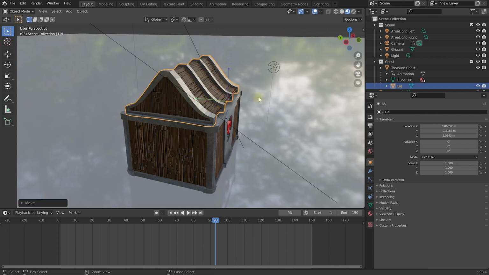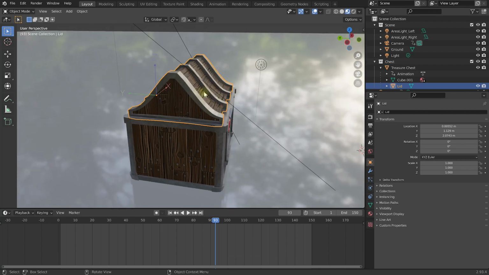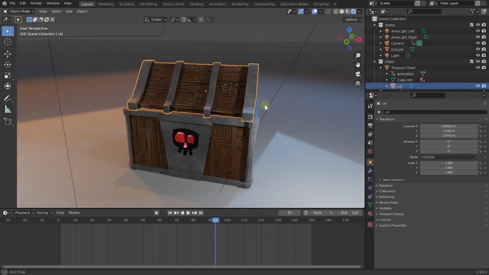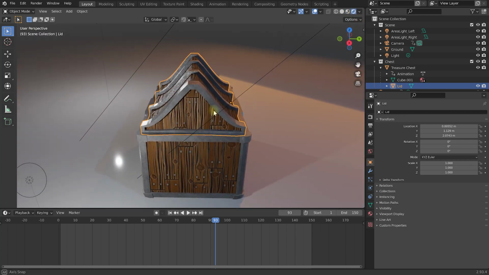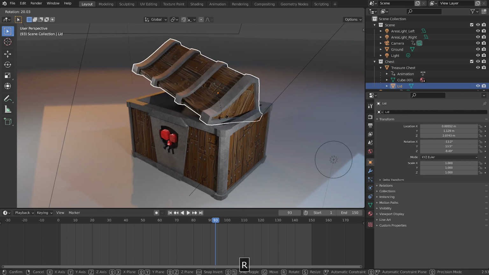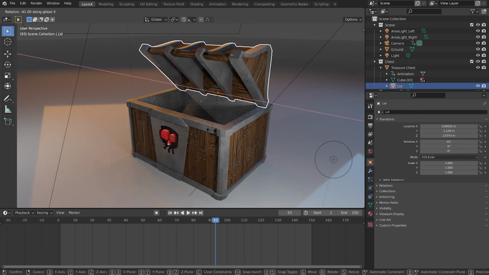But let's undo that with Control or Command and Z. I'm happy where it is. Options, make sure you have Affects Only Origins disabled. And let's actually just go back into render view because it just looks a bit nicer like that in Eevee. So now we're in a position where we can animate this lid to open up.